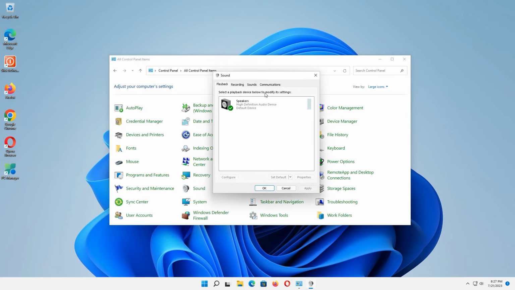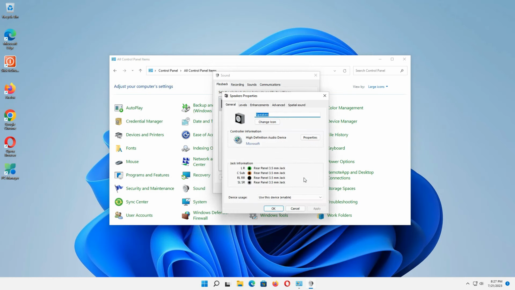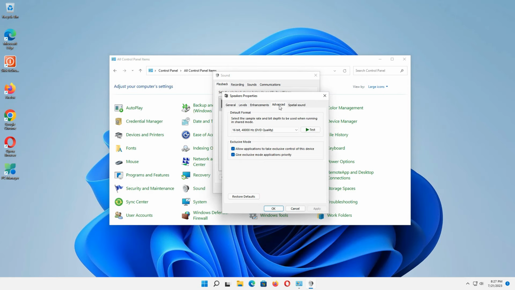Then be sure to select Speakers. Then below, click on Properties. Here, click on the Advanced tab. Then select the sample rate and bit depth to be used when running in shared mode. Test the speakers once done.